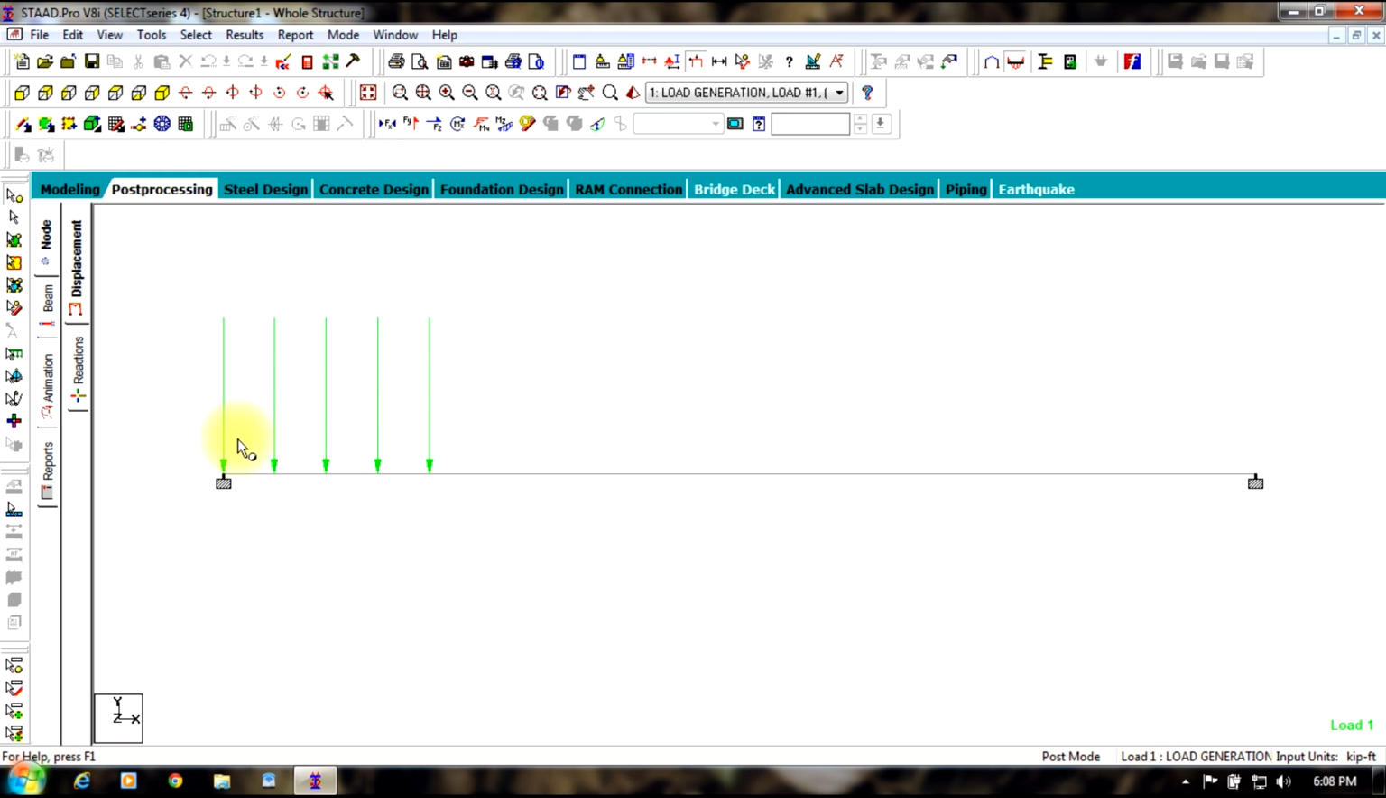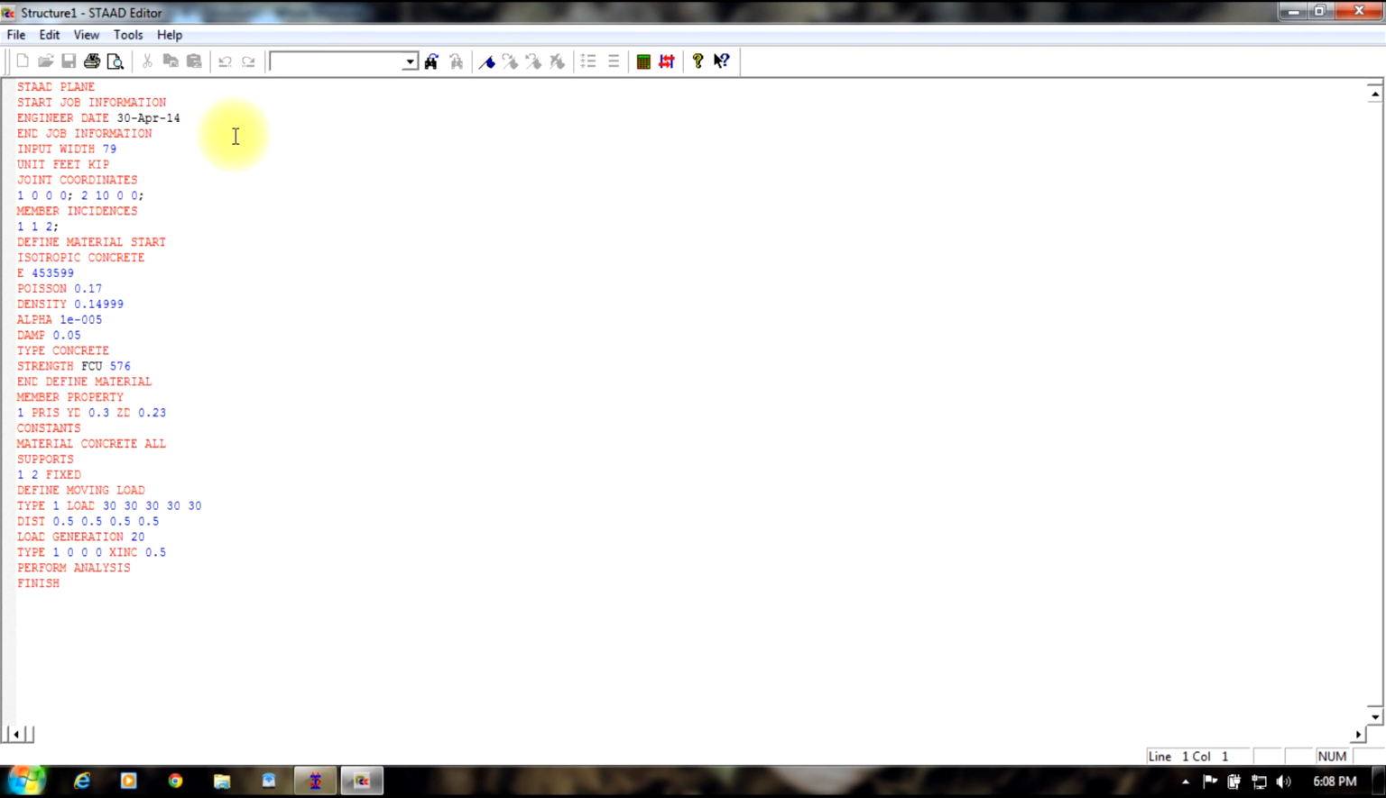But the load begins from the point end with 5 loads. If you want this load to begin here, we need to edit the properties. So instead of going to modeling mode and editing it, we can go to Staad editor and edit it. So you can see the load generation.